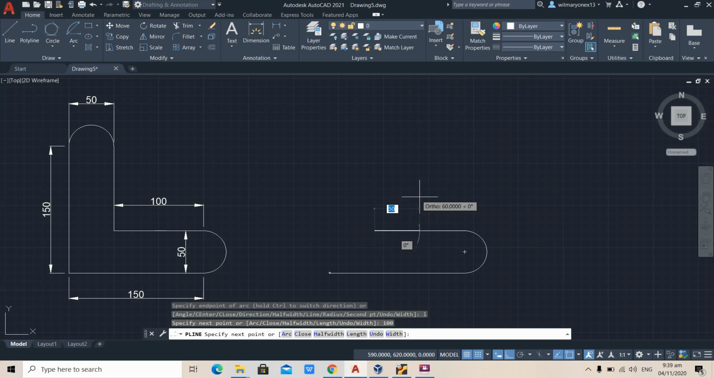And then, for this upper half, we need 100 only, right? Because the length, as you can see from the dimensions, we just subtract 50 from 150, so we get 100. So let's draw 100. Okay, so now we need to create an arc again, or a semicircle. So I'm going to press A again. Okay, so we're in arc mode now. So enter 50. Okay, so now we have that.